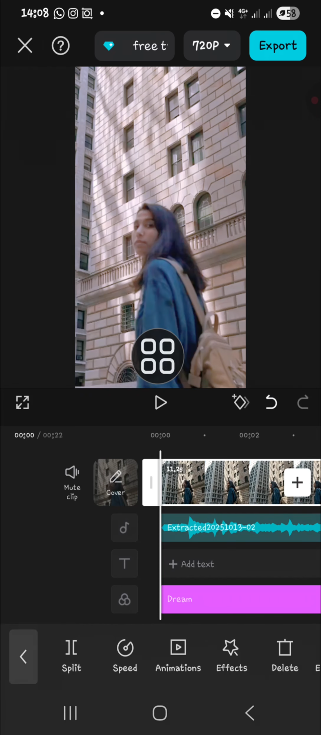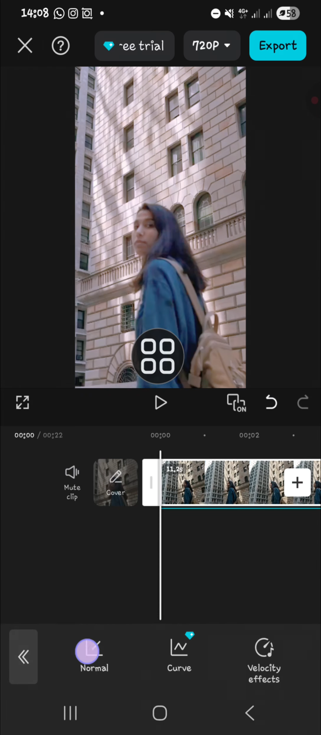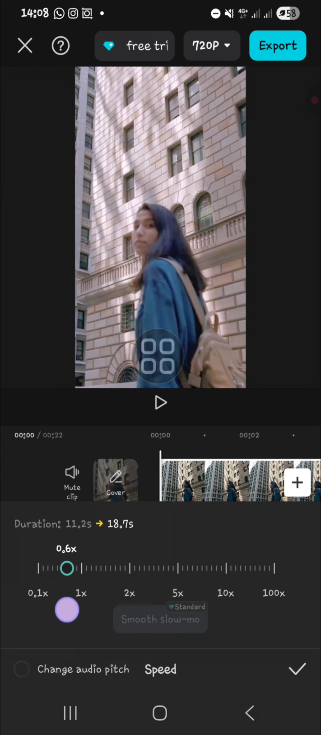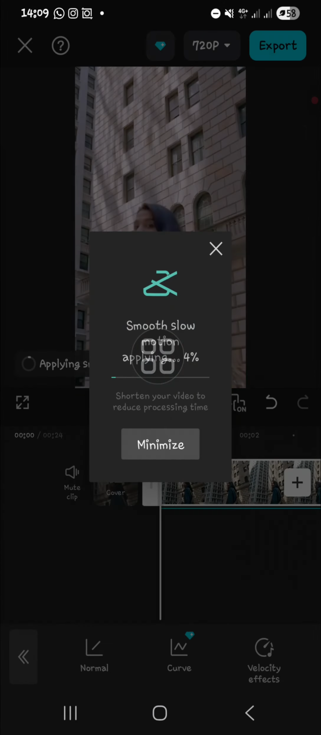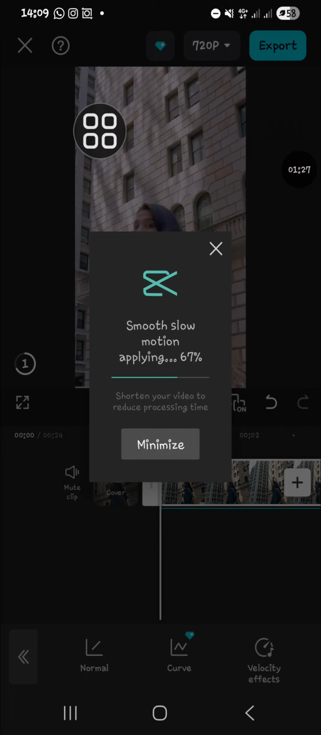We can click on our video and then go to the speed, select normal, and make it 0.5. Okay, and you're going to apply smooth slow motion. Okay, and wait guys, the smooth slow motion is being applied to my video, and you need to wait until it's done.